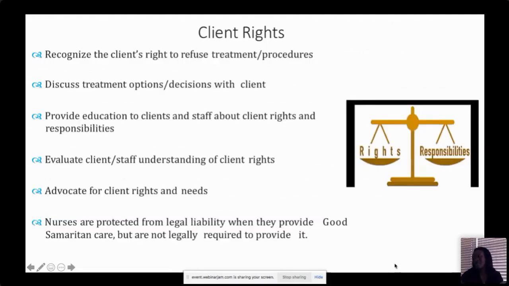Client's rights. Recognize the client's rights to refuse treatment and procedure. Yes, they're awake, alert, oriented times a gazillion. And they refuse. Your job is to give them the facts, right? Even sometimes we refrain from being so blunt, like, well, if you don't take this, you're going to die. You don't want to come out and say that. You want to say, okay, listen, your H&H is this. This is what could possibly happen. You have to choose your words. But they refuse. They have the right to refuse.